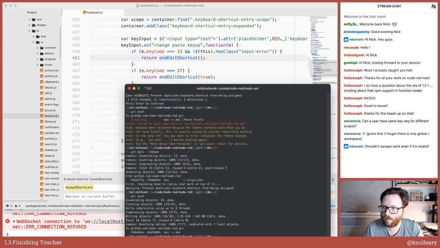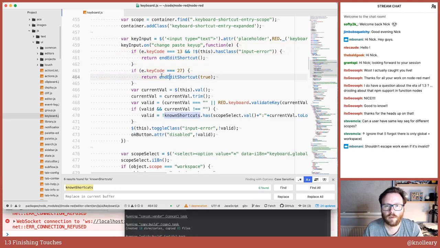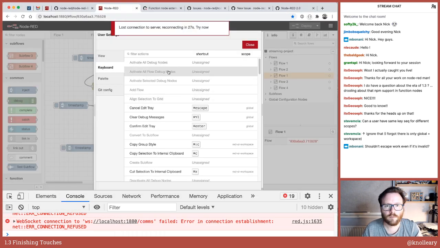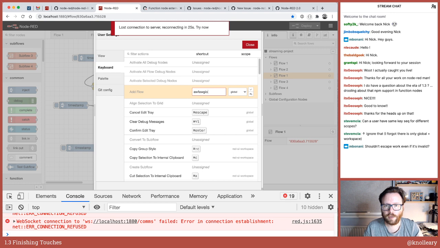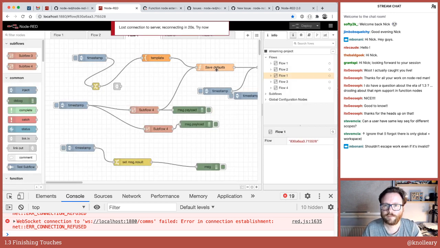Shouldn't escape work even if it's invalid? Good question. Yes, escape. You can see here my handling for hitting escape to cancel the edit doesn't care about input error. So yeah, good question. Thank you for making me double check that. And in fact, if we just go look in the editor, we can validate that. If I put in garbage and hit escape, it's cancelled. So we're good.